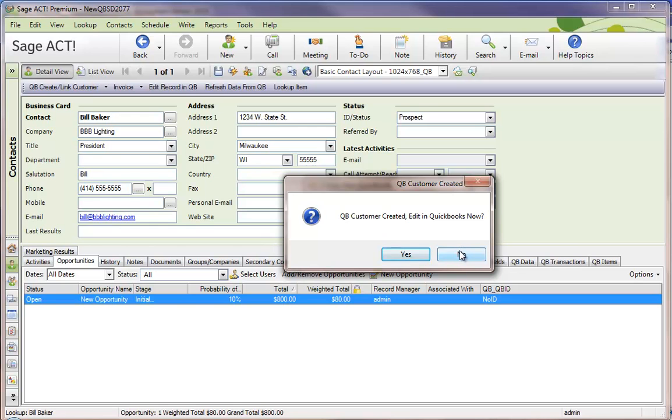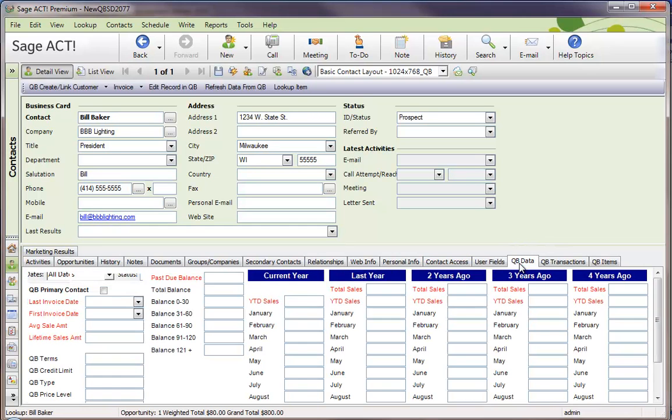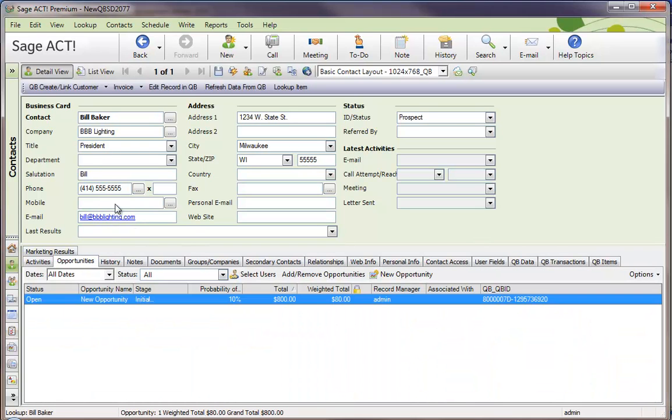I don't have to edit it now. And if I hit F5 to refresh, you'll see there's a QB ID number on that opportunity now, and also a QB ID number on that record. So we do both. When you create a new customer, we check to see if there's any opportunities associated with that record in Act, and we add the ID number to that opportunity at the same time. So it's a nice little time saver.